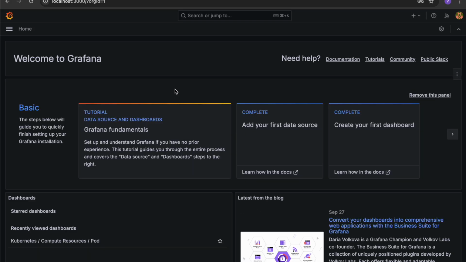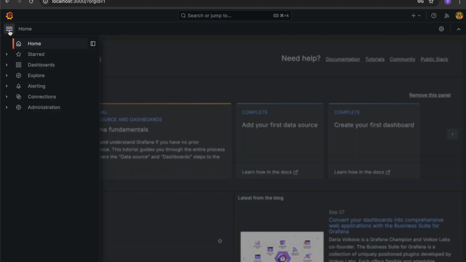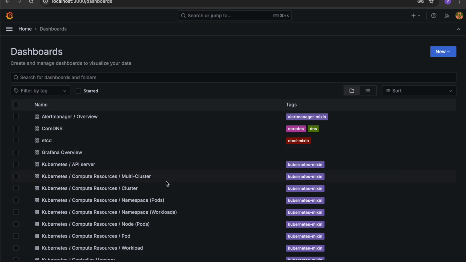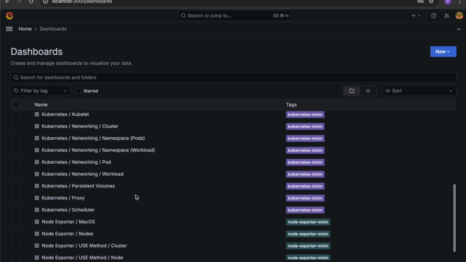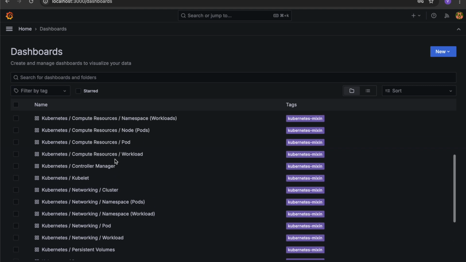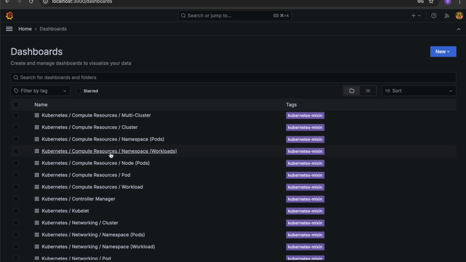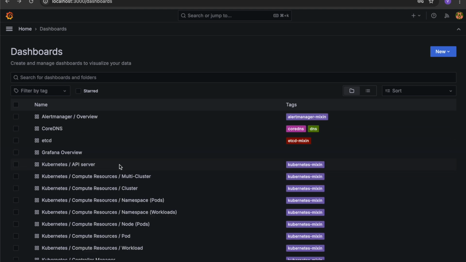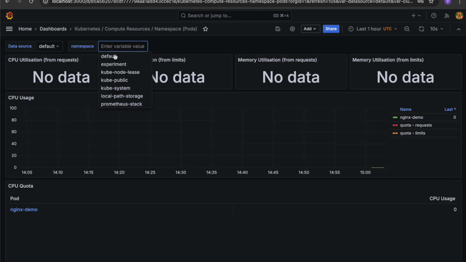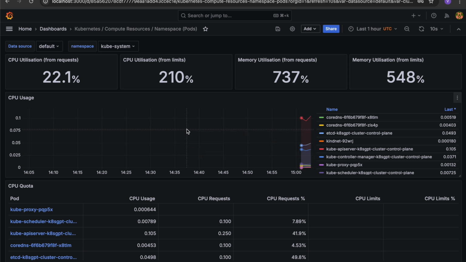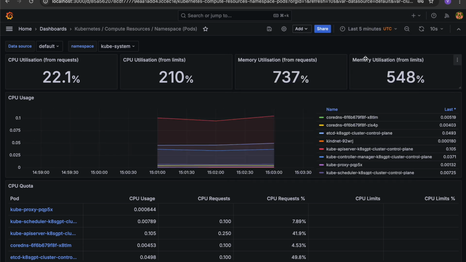All right, we are in Grafana and you can see that it is up and running with all the dashboards in here. Let's go into the dashboards. You can see that all the default dashboards are already installed, which is very cool. You have the node exporter dashboards as well as all the Kubernetes networking and compute resources already in here. Let's go into the pods one. Let me go into another one, kube-system. You can already see all these graphs coming up, right? Let's go into 5 minutes.